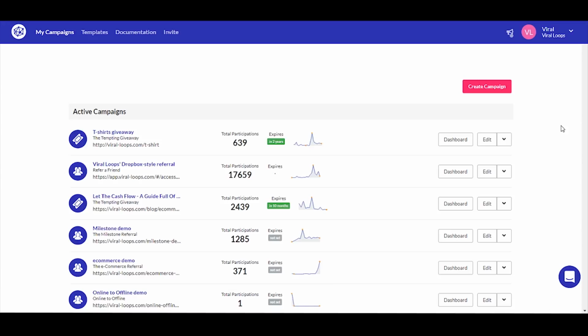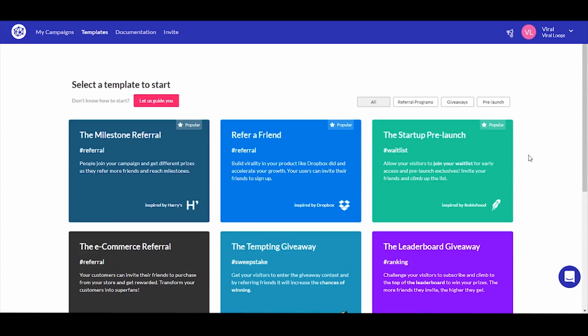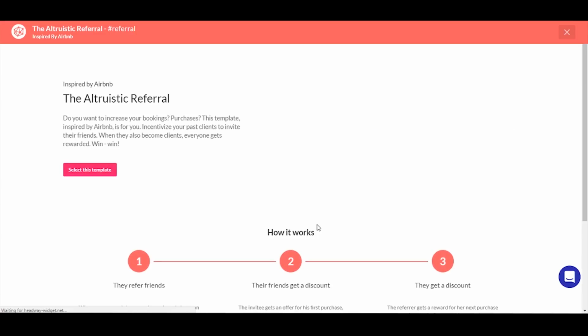I'm here to show you how you can create an amazing double-sided reward referral campaign for your business using the Altruistic Referral Template, which you can find inside our template wizard. So the first thing that you need to do is to obviously log in to your Viral Loops account and select to create a new campaign. Good. From there, you have to scroll down a bit and find the Altruistic Referral Template inspired by Airbnb and select this template, and choose to select this template again.